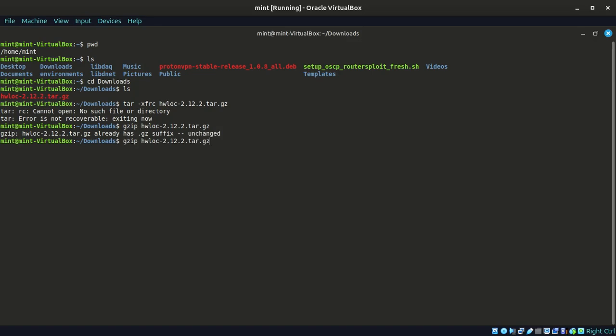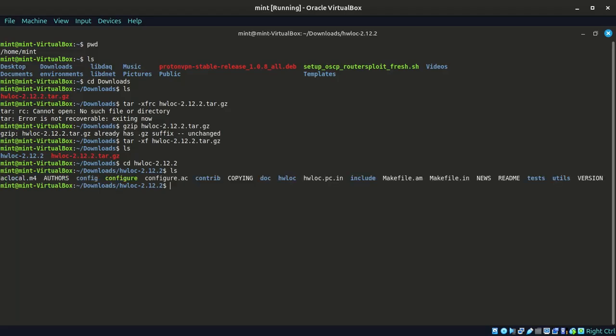Okay, so let's, okay. You know what happened right here is we're gonna have another file directory. Well, see it? That's because we unzipped it. Now if we want to see what's in it, we change directory to hwloc 2.12.2. Okay, what's in it?